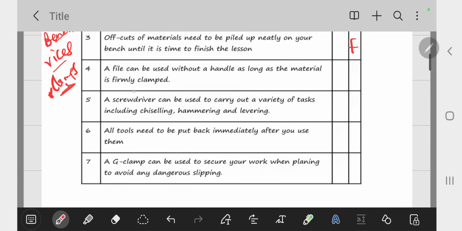Then the fourth statement says, a file can be used without the handle as long as the material is firmly clamped. This alone is a safety hazard, because we're guided that when we use files, we should always use a file with a proper handle. Never use a file which doesn't have a handle. A file is simply a tool used for filing, or removing rough edges on a material. You can look up pictures of what a file is.